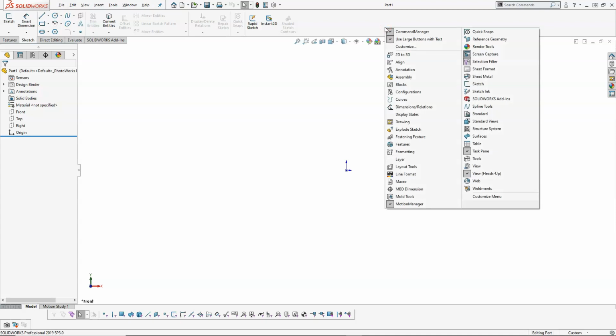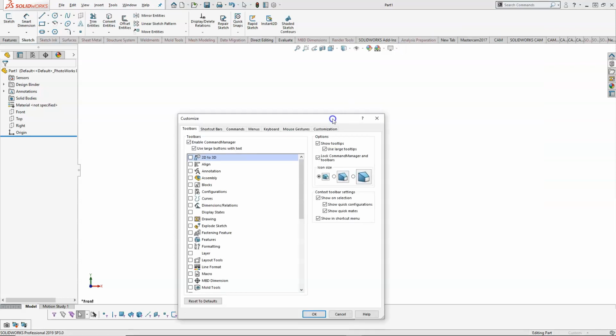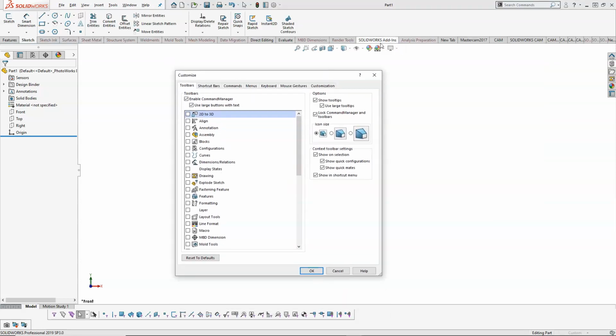I can right click up here and get this list, and I'm going to customize this menu. One of the things that we want to do, this is everything that's available as add-ins and all of the possible tabs that we would have, and then the toolbars. One of the things we'll want to do is lock the command manager. So where I grab the task pane and drag it out and then put it back, we can do the same thing with the command manager.